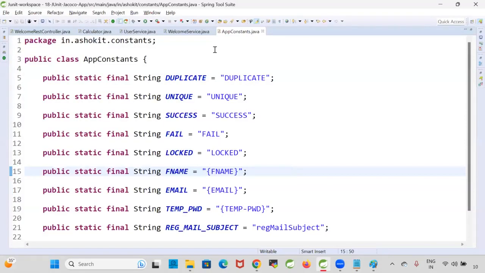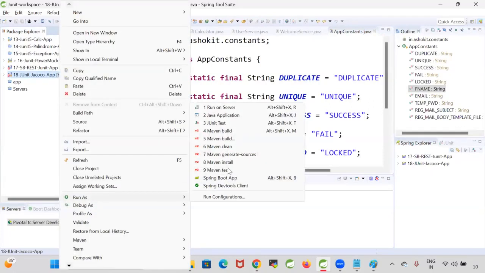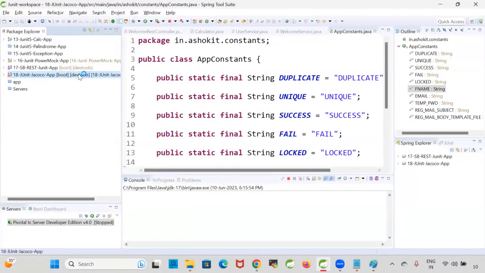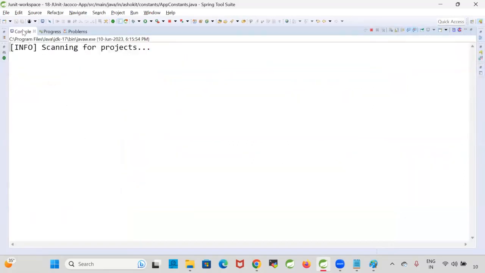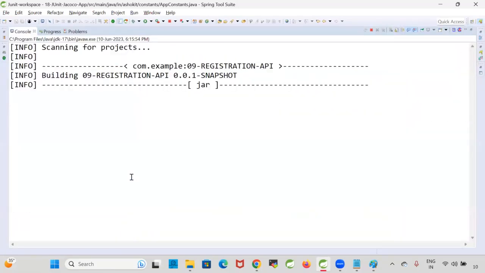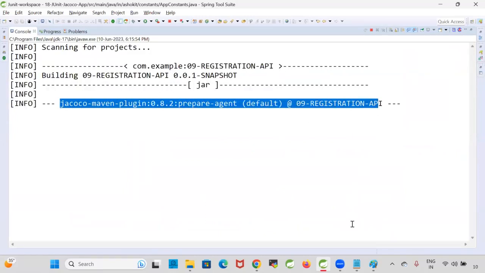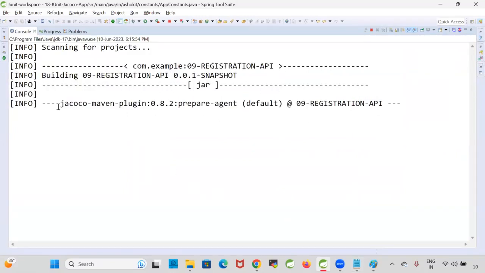Okay, guys. Now, let me run this application once. Right click, run as Maven test. I'm just going to show you the code coverage report, how it is going to display. I'm executing the Maven test goal on the project. Let us see. Here, the Jacoco plugin is added. Jacoco is used for generating the code coverage report of our application.